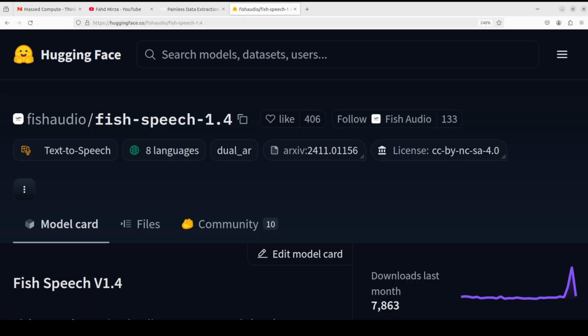Another day, another TTS model. This time we have Fish Speech 1.4. This is a model which has just been released by Fish Audio, who have been releasing these TTS models and voice to voice models for quite some time now, and their quality is not that bad.